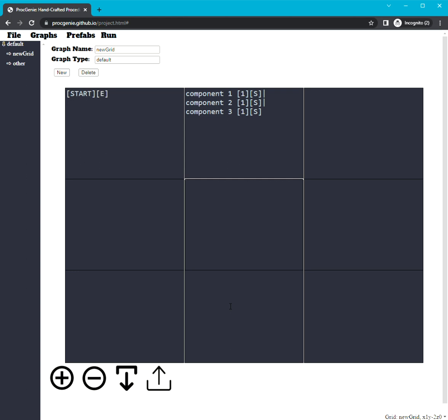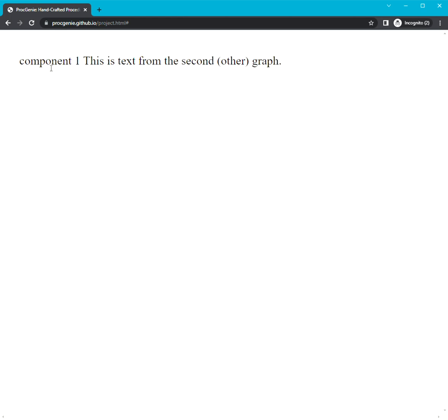Now when we get to this cell, the syntax for moving between graphs is capital G followed by parentheses and the name of the other graph. So here, G, parentheses, other. Now what's that going to do? We'll start at the start symbol when we press the run button. Let's see. Component 1, and then this is text from the second other graph.